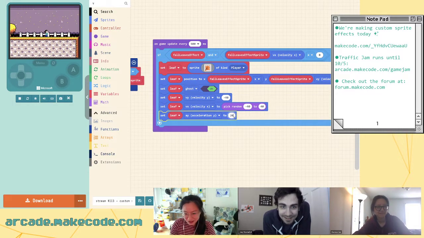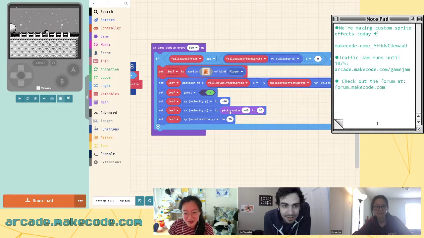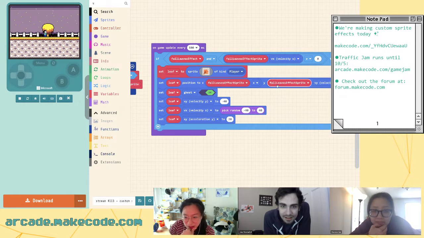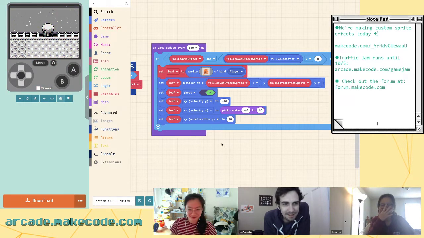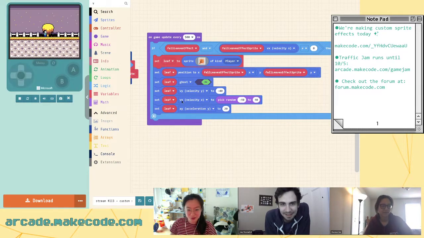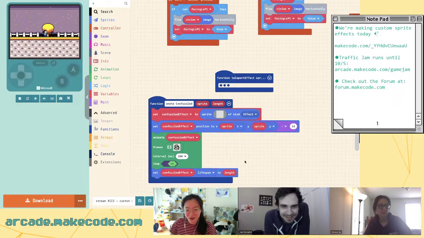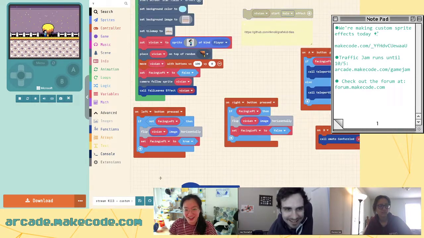Okay, so something weird's happening here. So leaf position to be this. Oh, this is the issue. You'll also want the destroy on walls probably, unless you just want a pile of leaves always. That might be fun too. These also aren't walls. I better set that to be a wall.